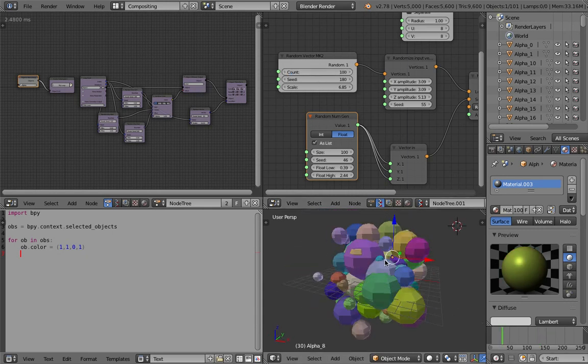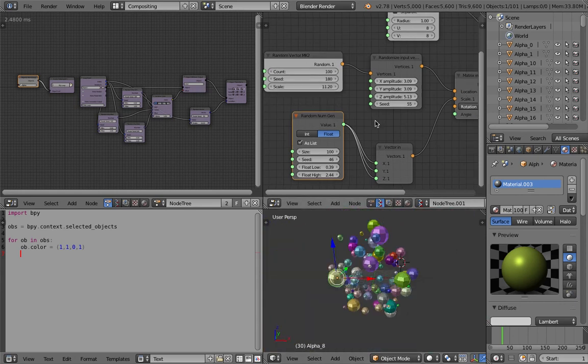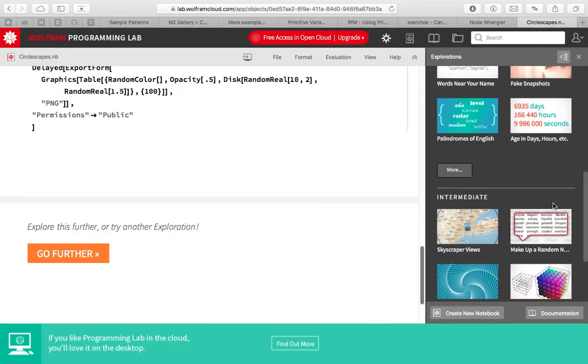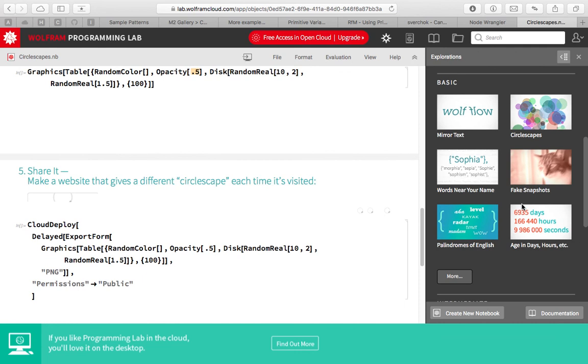But I like to do it using nodes. Nodes are not so much programming, but there are some programming concepts that you need to understand, like computational thinking, whatever they call it. All of them can help each other.